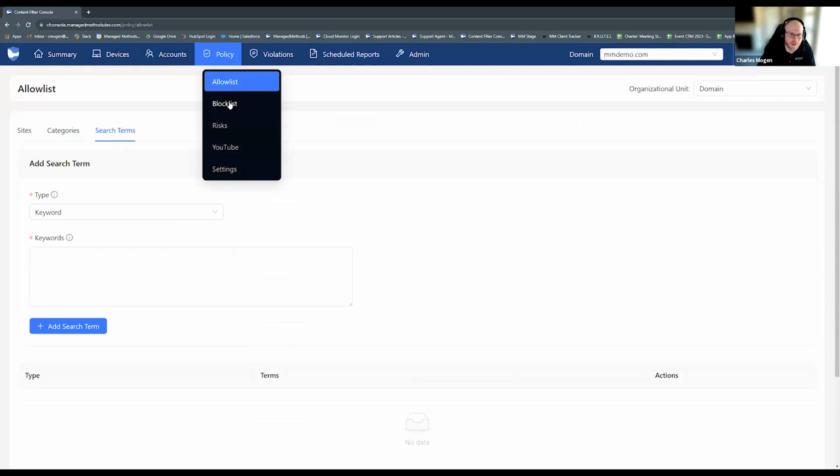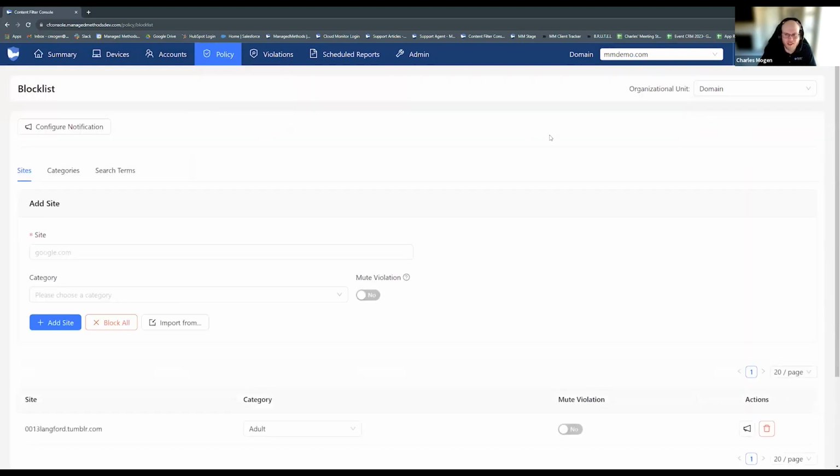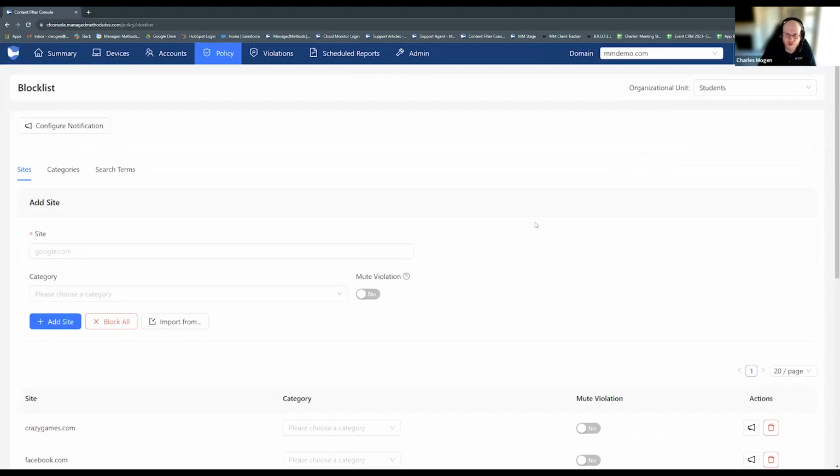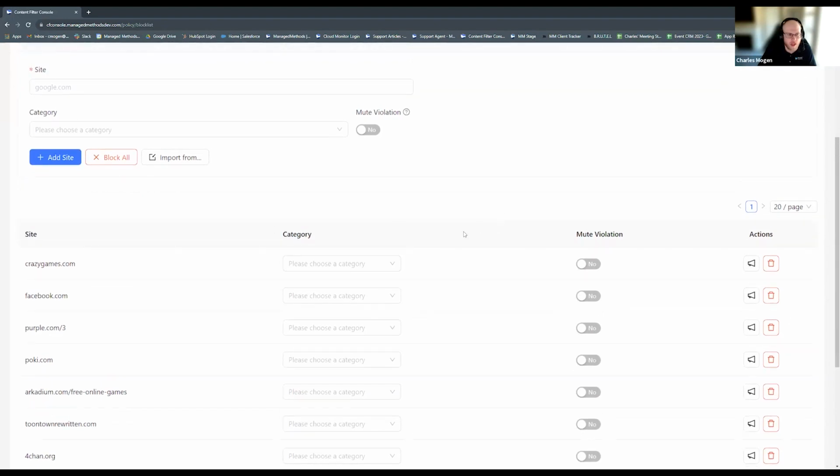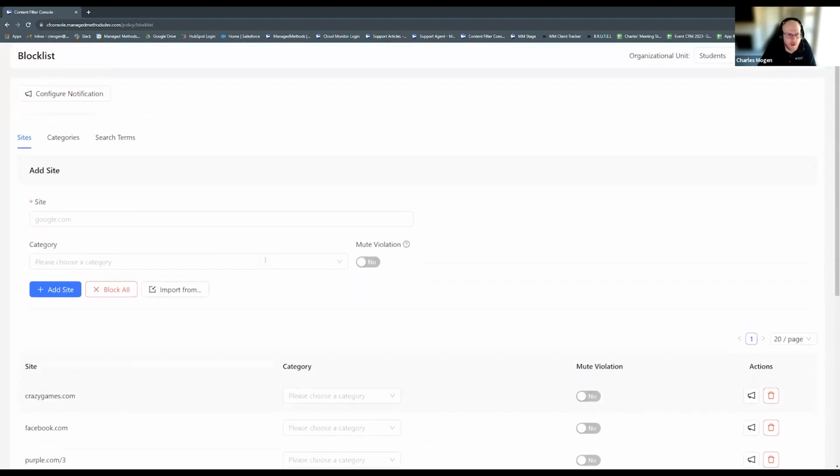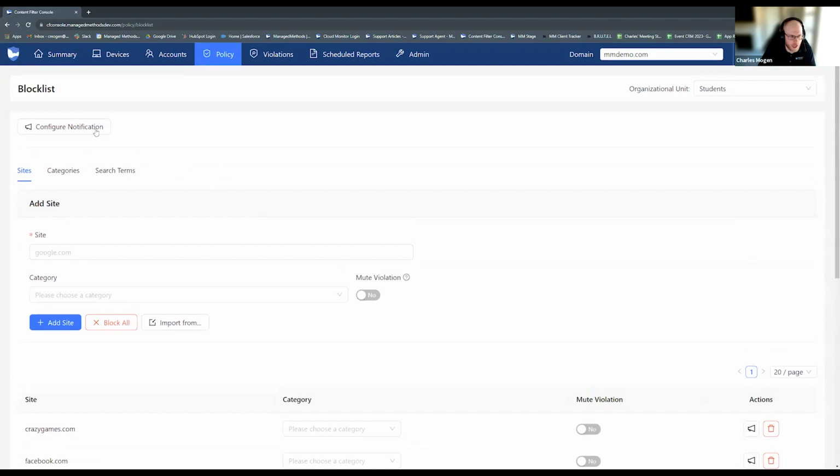Of course, more importantly is the block list and blocking certain things here. Again, that can be set up based on the OU structure. And as you can see here, we've got slightly different block lists for the domain as a whole versus for this specific student OU. And with any of these, you do have the ability to configure overall notifications.